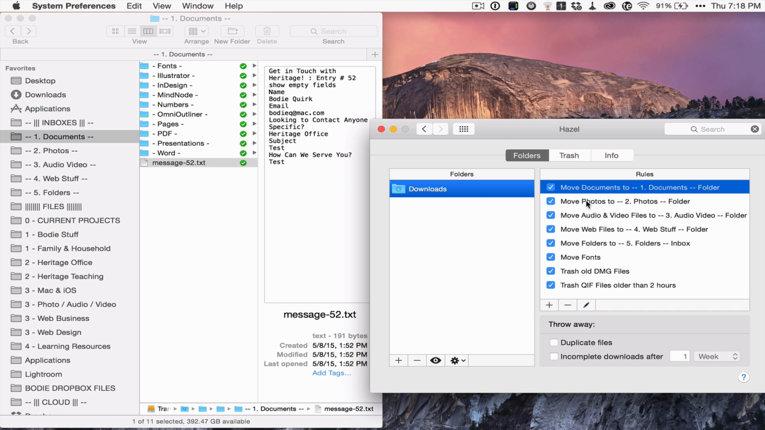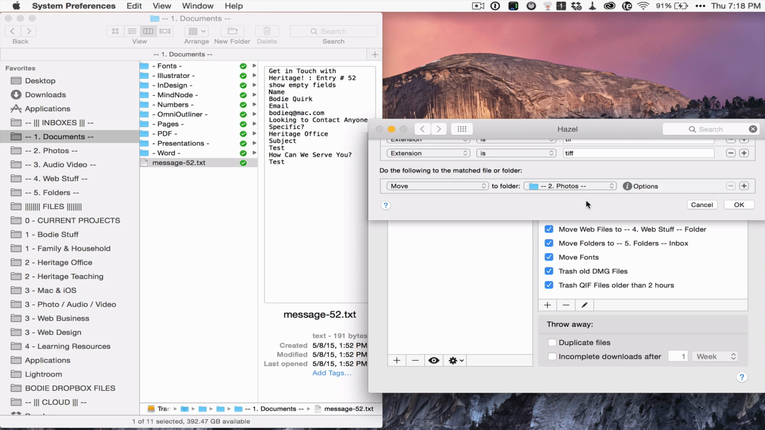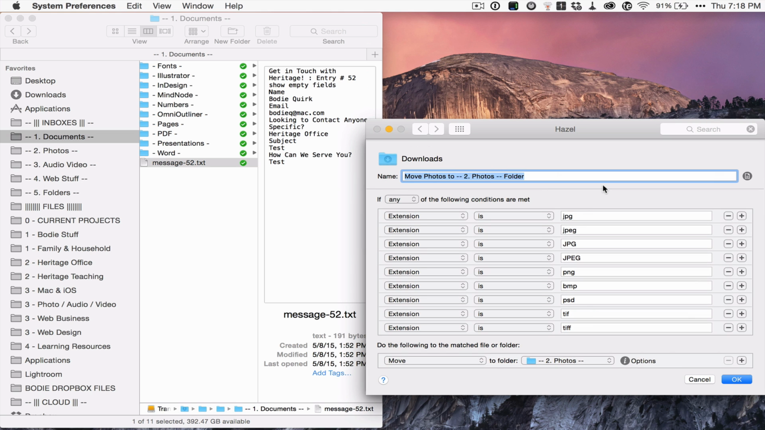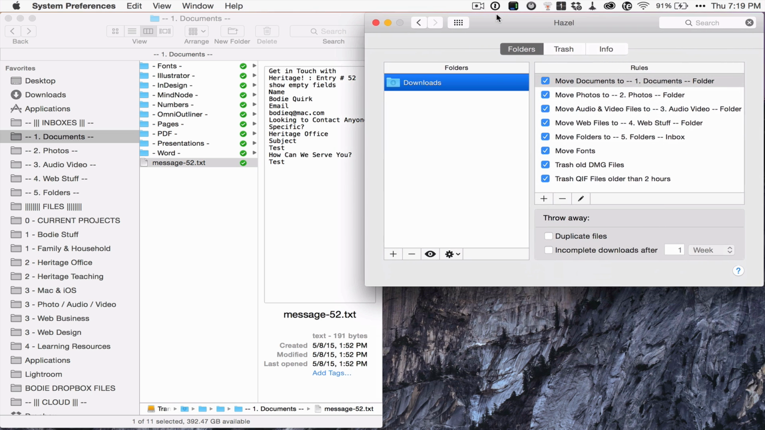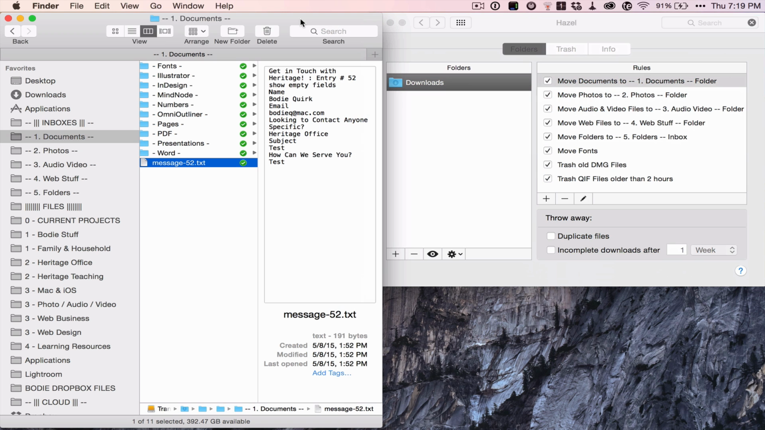Now imagine if you had rules for all of this. So the photos, any type of photo, file type, right? You set it up once, and then it moves it from the downloads folder right there. So imagine every type of file type you have automatically filtered and filed, that you never have to touch yourself once you set up the rules.